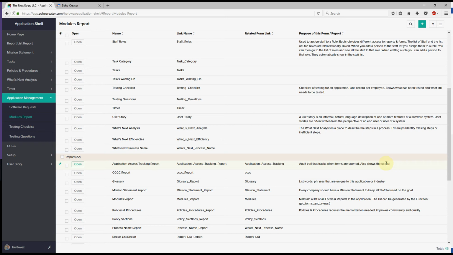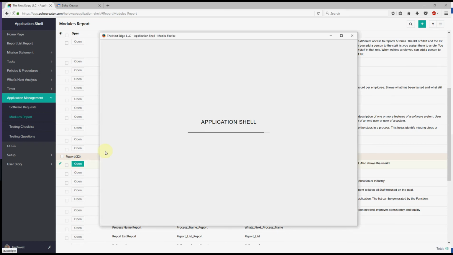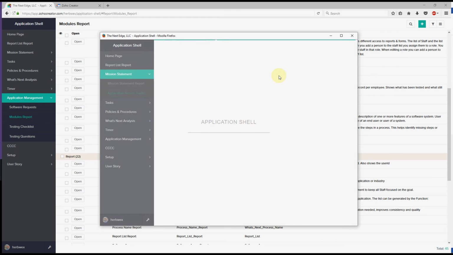Now if you're writing documentation, you need to kind of see what you're documenting. So this custom action button will open up the related form or report. And this whole video is describing how those custom action buttons work.